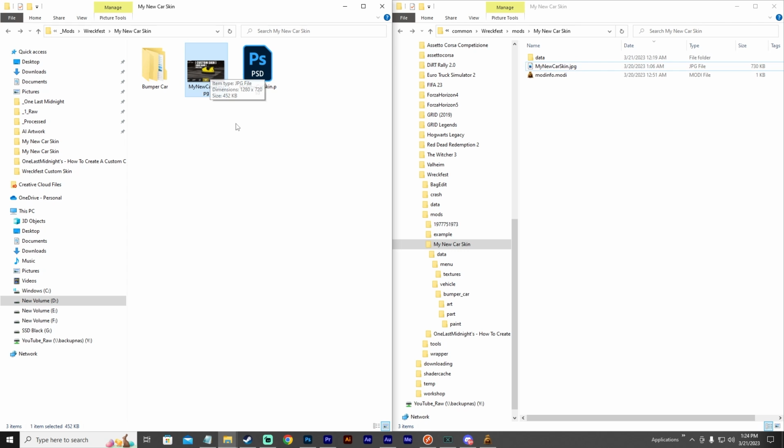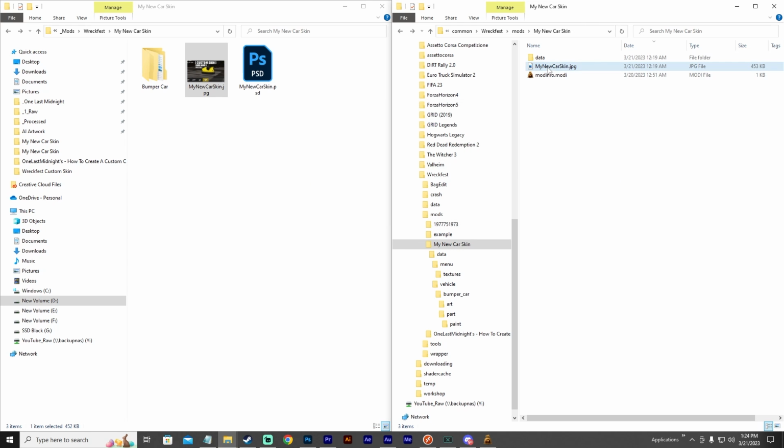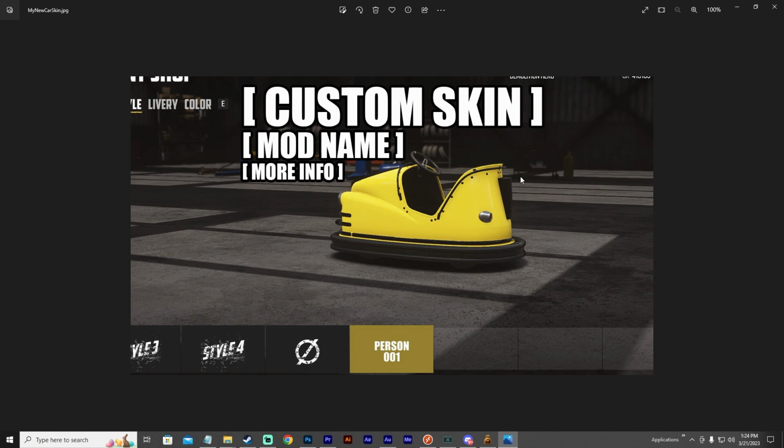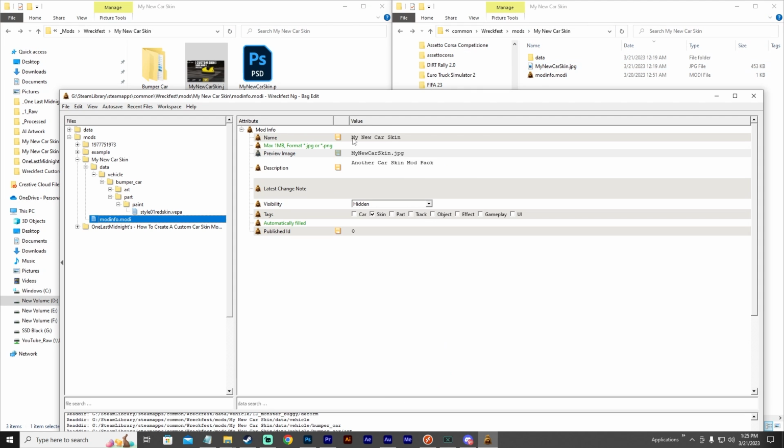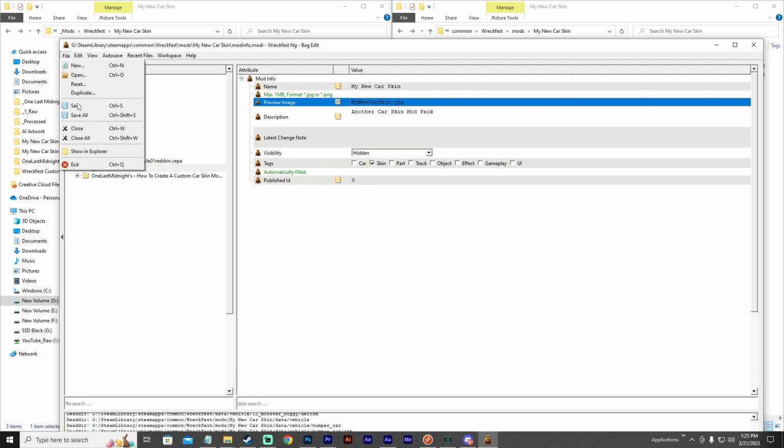So let's go ahead and copy our brand new splash screen for the mod into the mod folder. We're just going to right-click, drag, and do a copy and overwrite the existing one that is there, and then double-check that the mod has the correct splash screen, and it does. Open up Bag Edit again, and let's look at our data one more time. So we've got the name, new car skin, we've got the preview image correct, we've got the description correct, it's hidden, it's a skin, and it's 0. This is perfect. Go ahead and click on File inside of Bag Edit and do Save All.